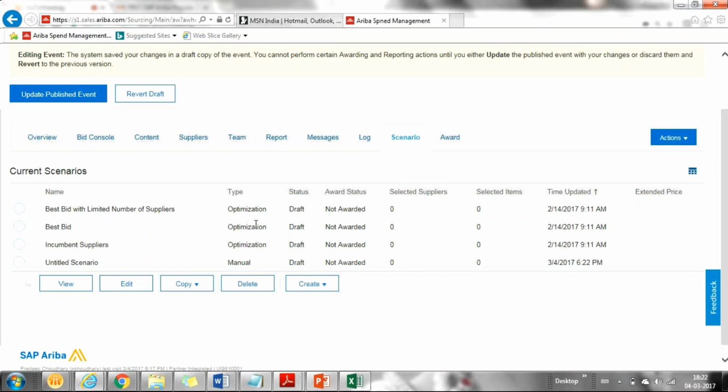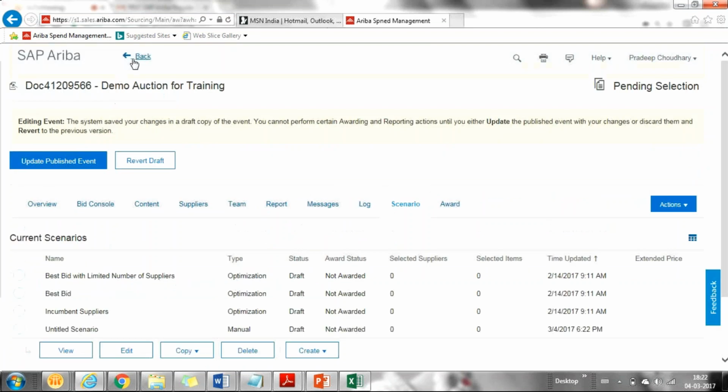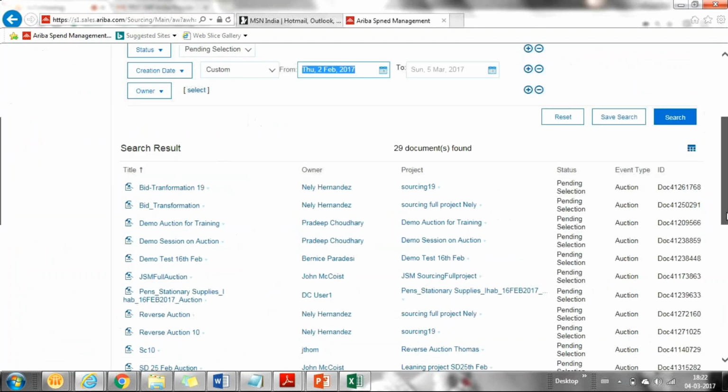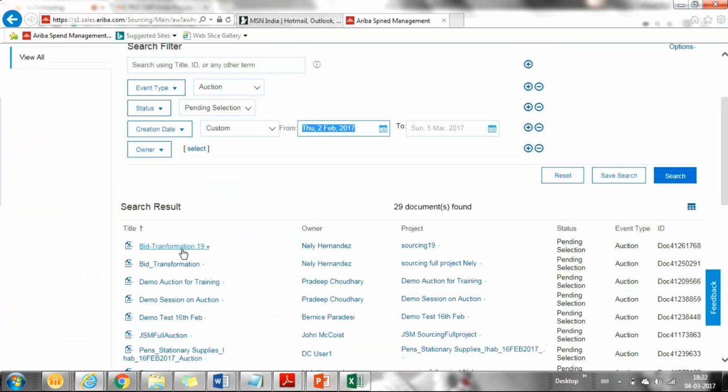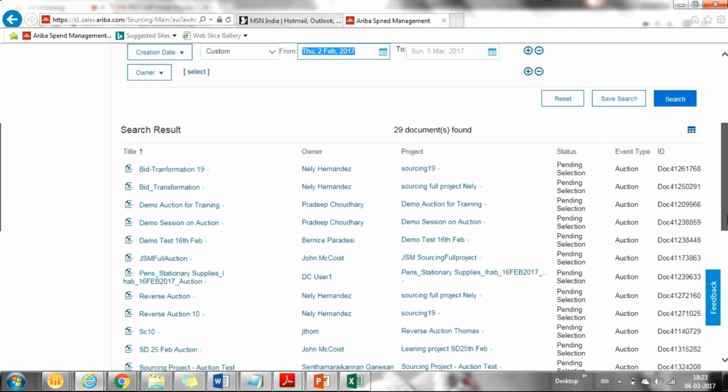You can pick up the same old event, the last event, and try to create one. Before showing this event, you showed me another event where one supplier had already participated. Here in this event, I think I'm not able to create an award scenario because I'm not the owner of this project. I don't have the role to create a scenario.